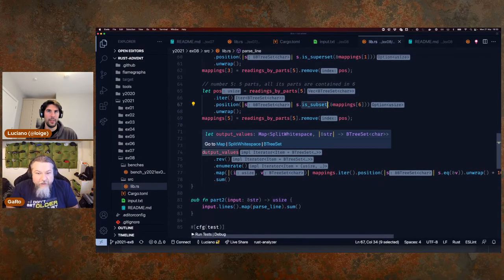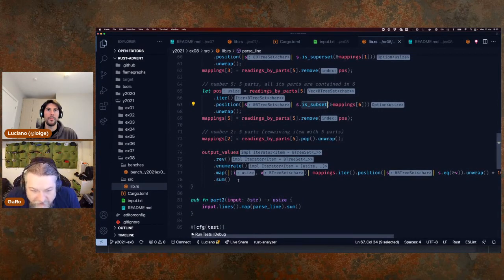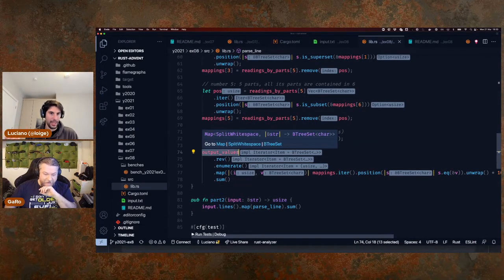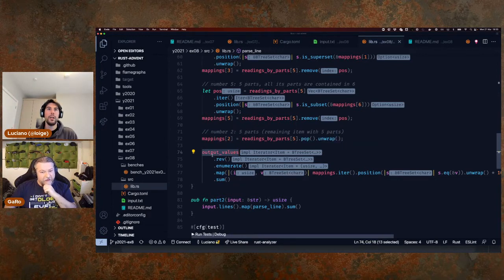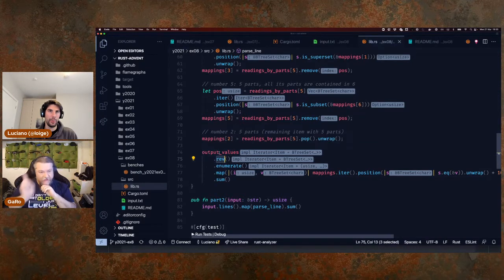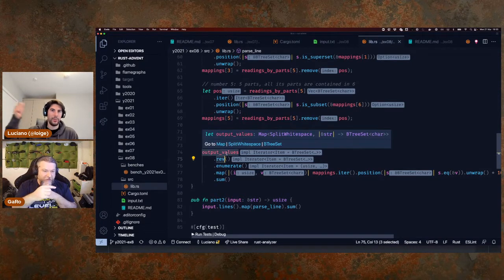So then basically, here we do a little bit of magic with chaining. Let me try to remember what we do. Oh, yeah. We have all the output values. We just need to build the final number as an integer, as a usize. So what we do, we reverse. We read the output values from right to left.